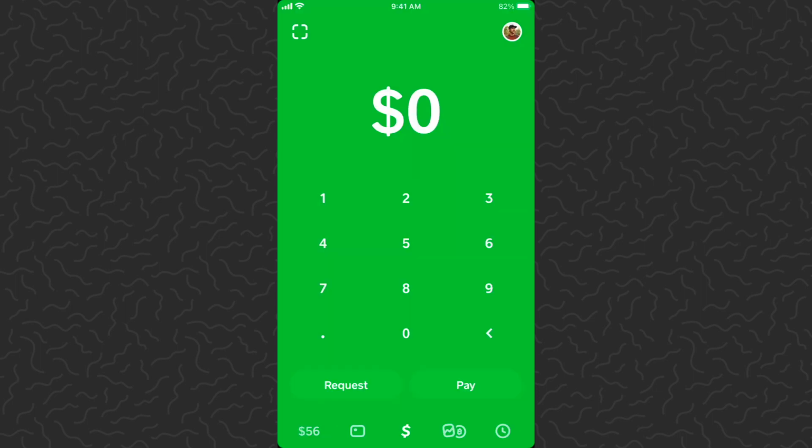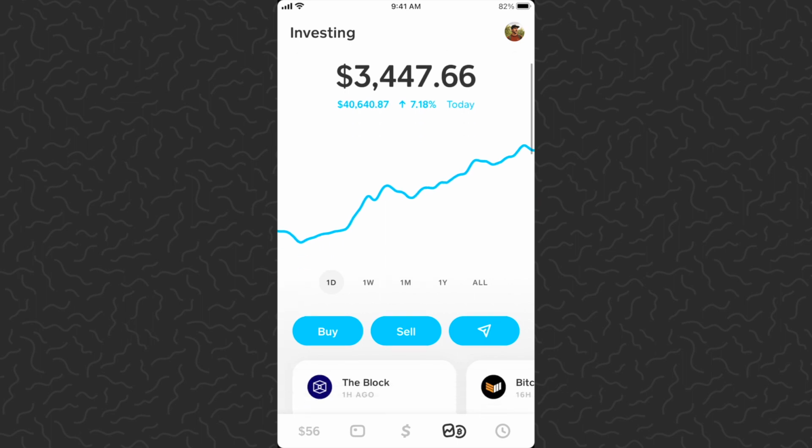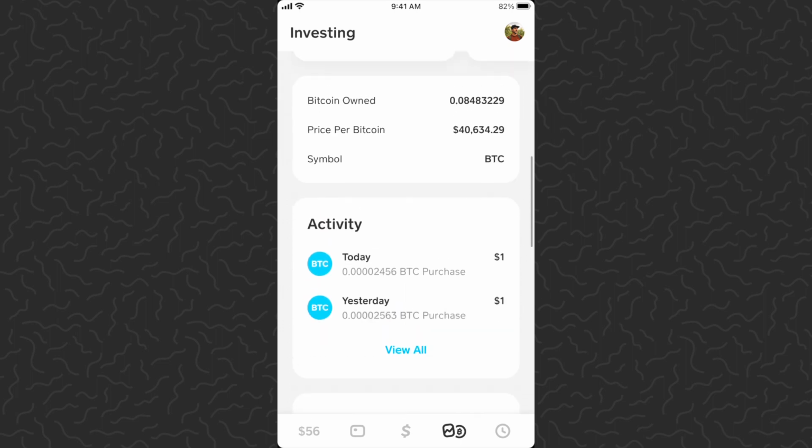That's dope. My refunds are coming through from Google. My Cash app card was stolen. The scammer took like 38 bucks, but Google's refunding me, so that's dope. So real quick, Bitcoin's over 40,000 again. It's flying. You gotta love it. German police can't access $68 million worth of seized Bitcoin. That's kind of funny.